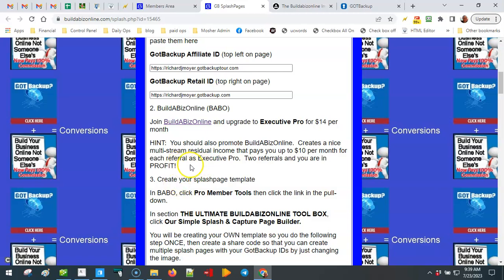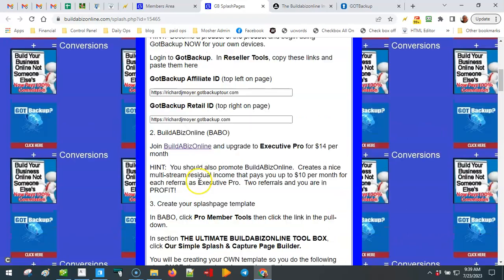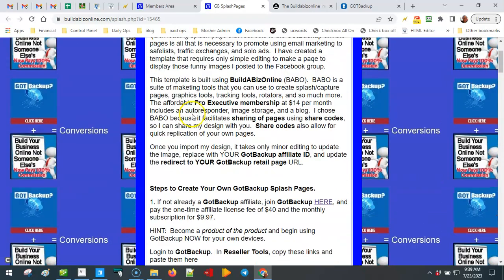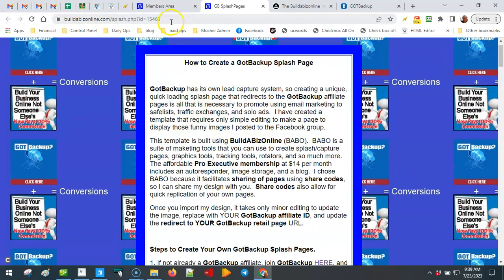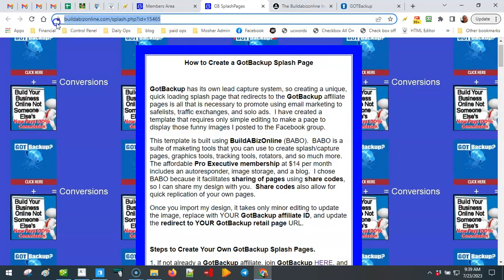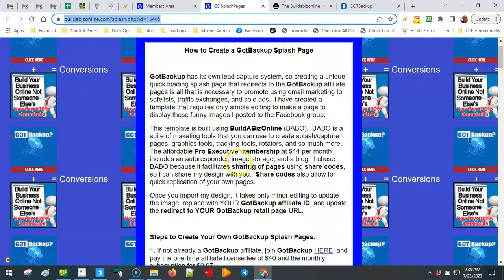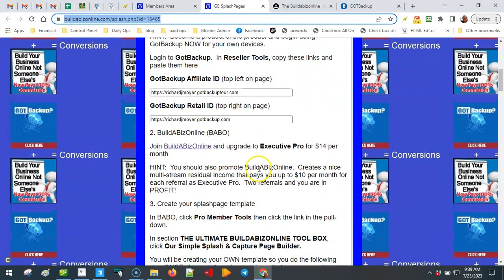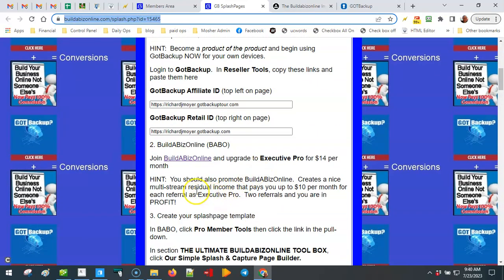But the main thing I'm trying to get with you here is how to create these pages from the share codes that I provide, and how to get a functional splash page for yourself in minutes. All right. So I'm going to share this particular page with you, and when I do that, you'll be able to get these instructions and paste your own information in here. All right, for right now, we're going to stop this video.